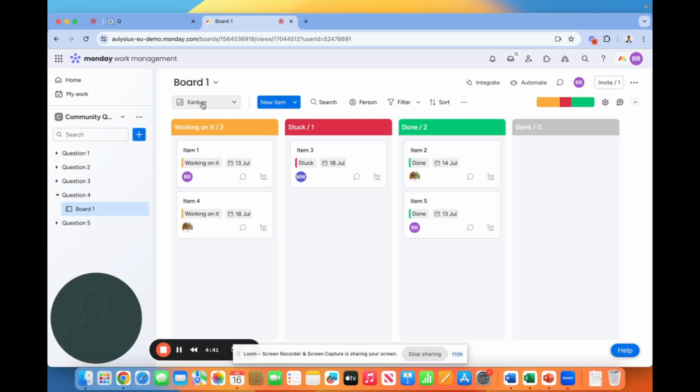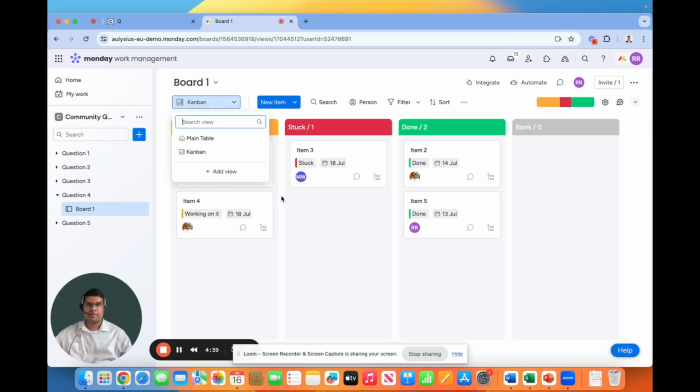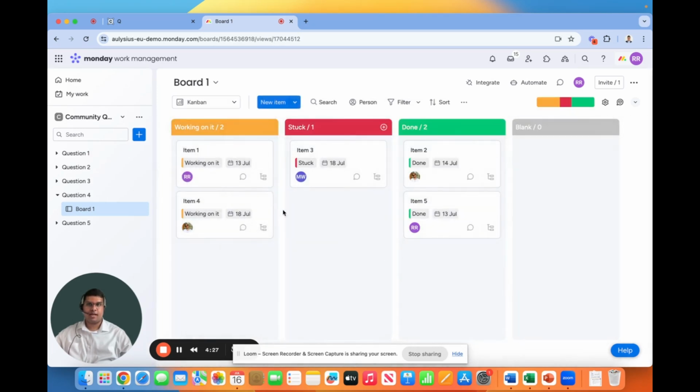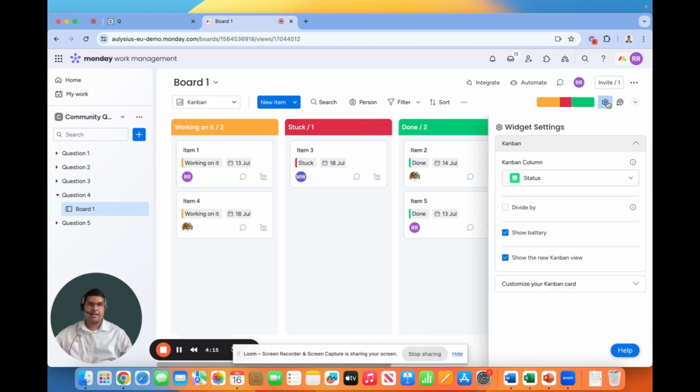So here we've got a Kanban view of the board. The board looks like so. Simple, got a person column, status, and date. And if I go to my Kanban view, I can see the different items are sorted or categorized in terms of the statuses that they are on. Now, if I go to settings and if I had a priority column added to this, I would have seen status and priority, and I could have chosen between those two.